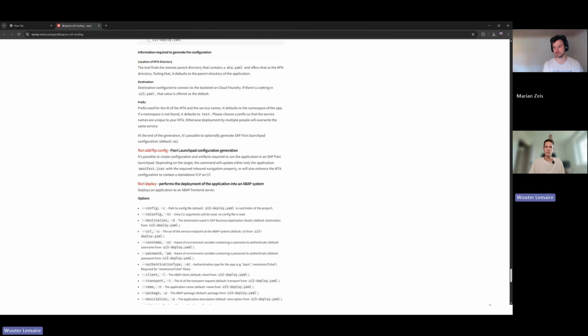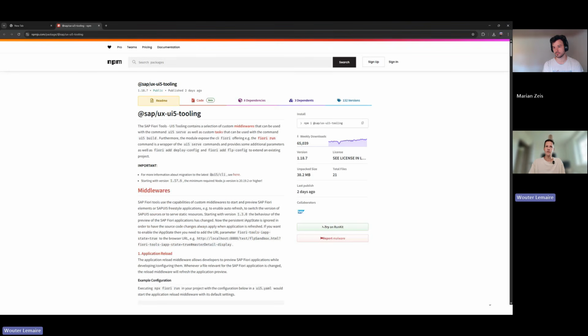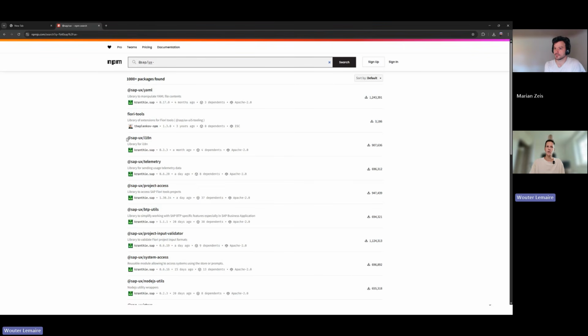One more thing I would like to mention is, it looks like one package, but behind the scenes, if you look, for example, here in NPM SAP UX, you will see there are many more: i18n, telemetry, BTP utils. They have more packages. Some of them they use behind the scenes, some of them are used for other purposes, but SAP is putting more and more packages available on NPM.